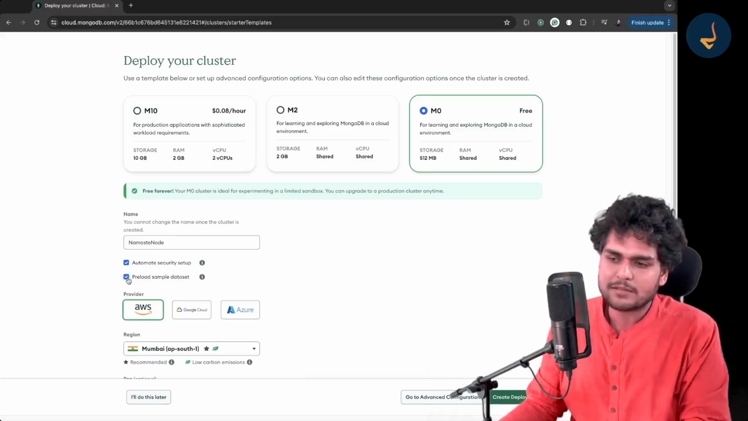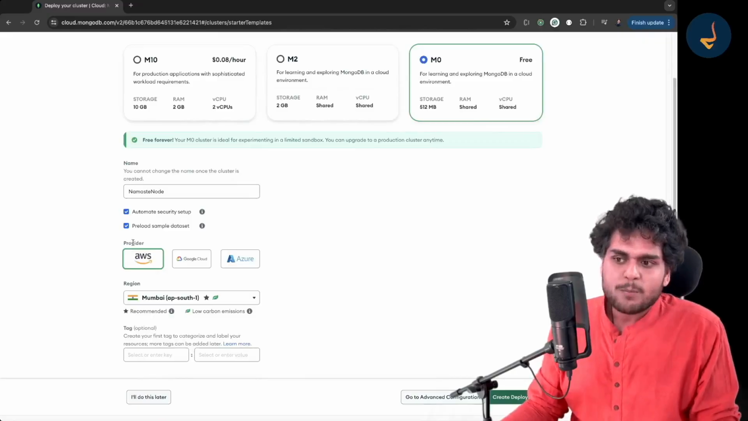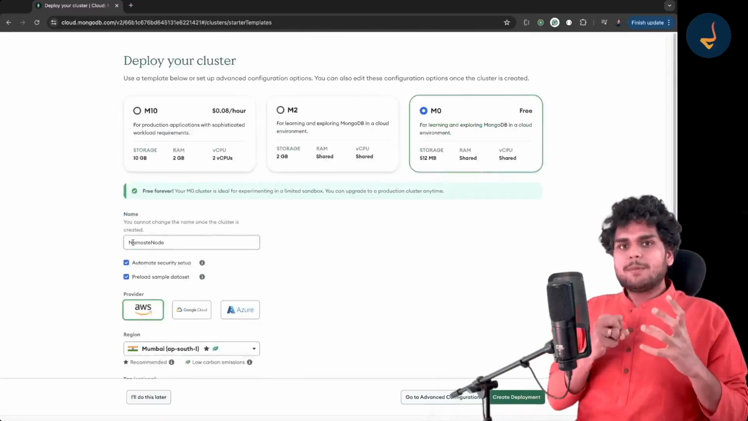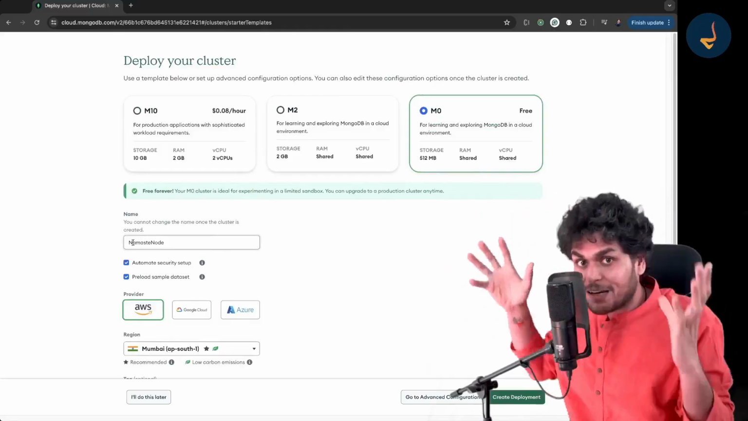If you don't want, you can skip it, right? I'm just keeping it for the sake of it. And now, see, what will MongoDB do? MongoDB will take your database and deploy it somewhere, on a server.